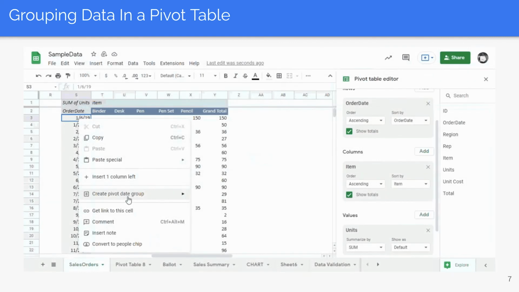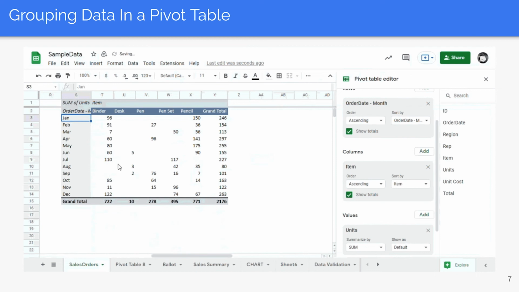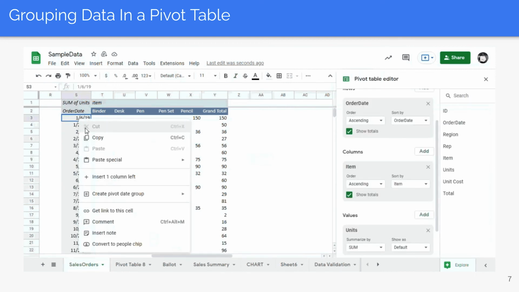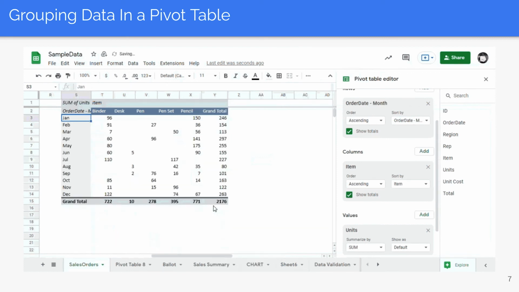Let's look at how to group dates in a pivot table. To group our date by month, we right-click on any of the dates and select Create Pivot Date Group. Next, we select one of the grouping options. We'll go with month. This will group our dates into month and return the totals for all the dates in that month.